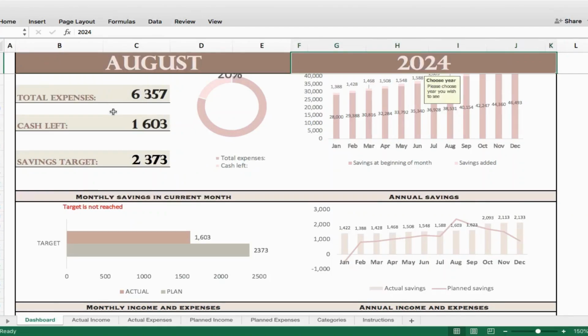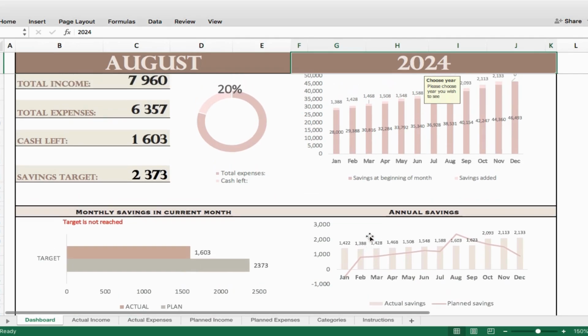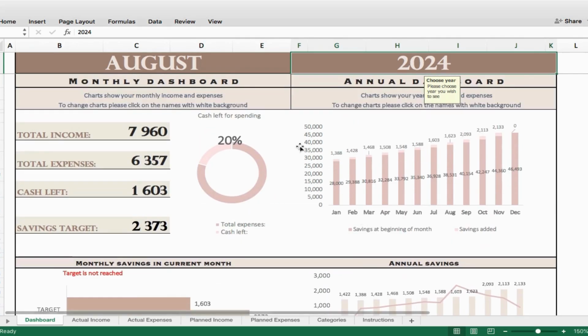Hello and welcome to your new Ultimate Budget Planner. First of all, congratulations. This budget planner will definitely help you understand where your money is going.